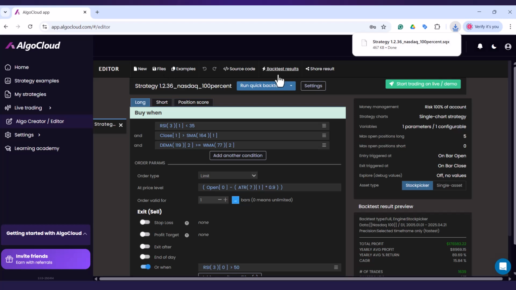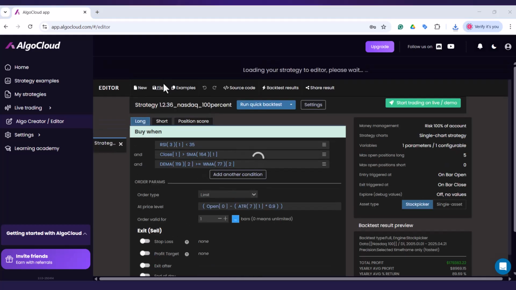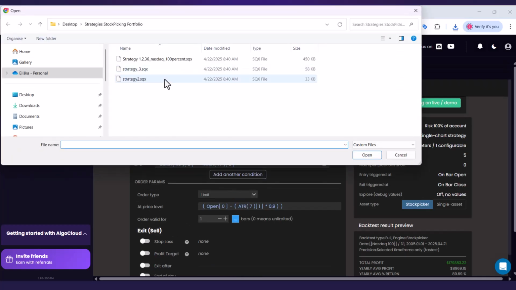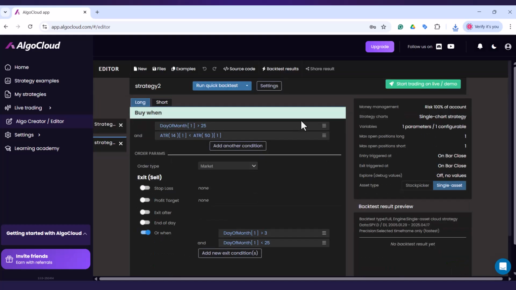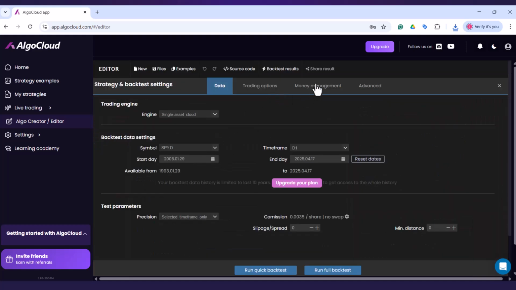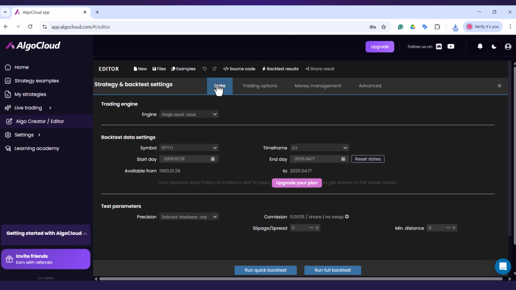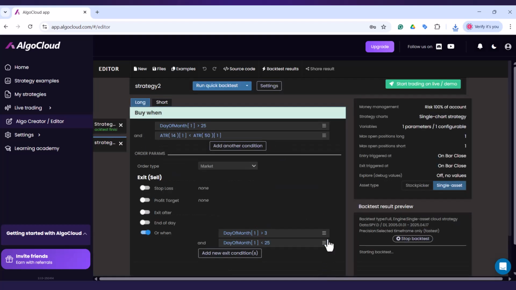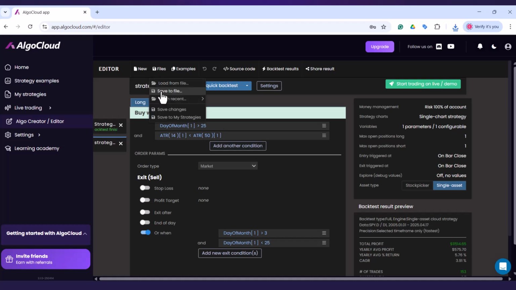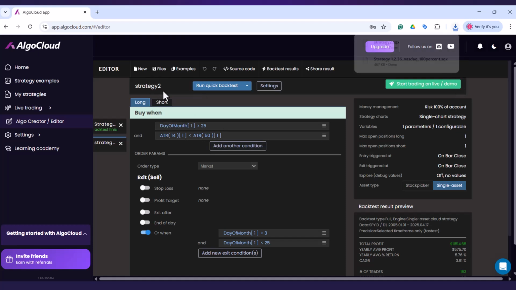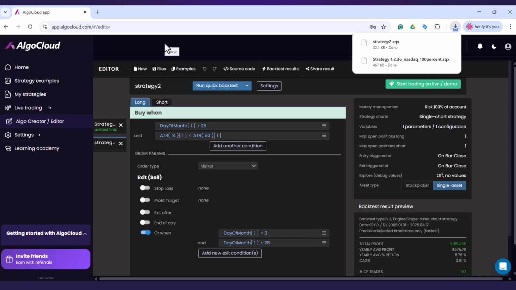Now, simply load the next strategy using the Files and Load from File button. We are setting up the same things again. First, money management to 100% and the start date of the data to 1st of January 2005. And then just repeat the same for the third strategy.